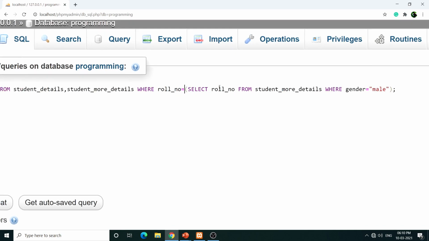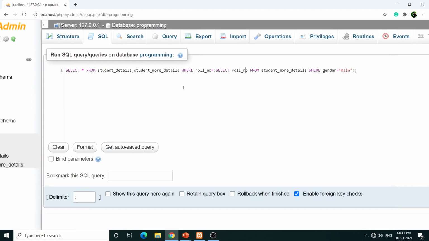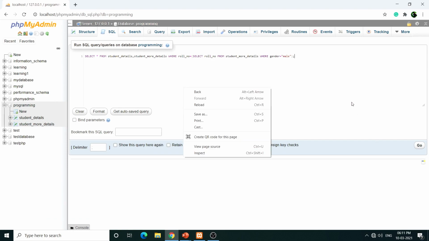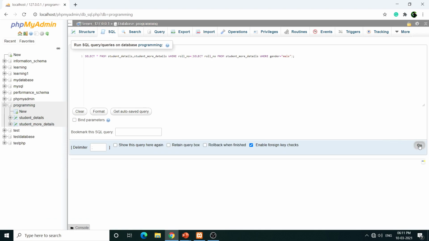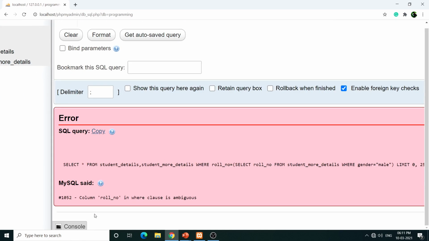So in this case it will return 10, because we know the roll number that we have given is 10. I'm just saying here select roll number from this table where gender is male. So the output will be 10, and this query then will execute: select star from student_details, student_more_details where roll number is equal to 10. Okay, so we will just run this query. Let's see whether we get the output. Okay, so we are getting some error.